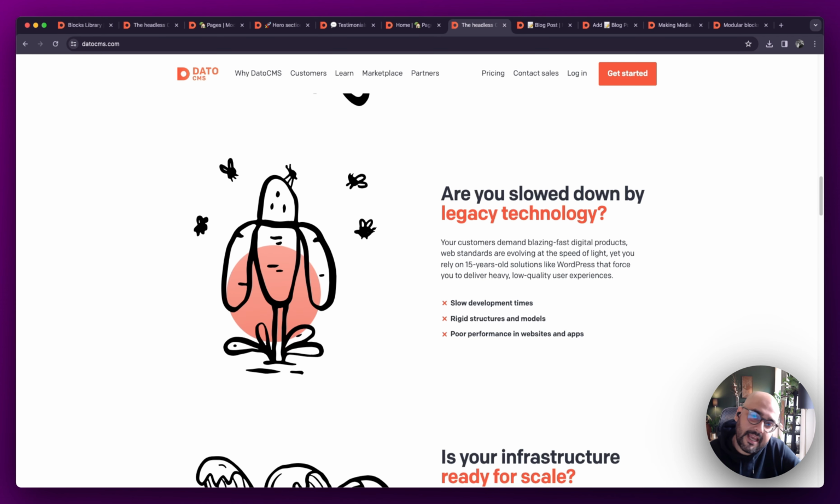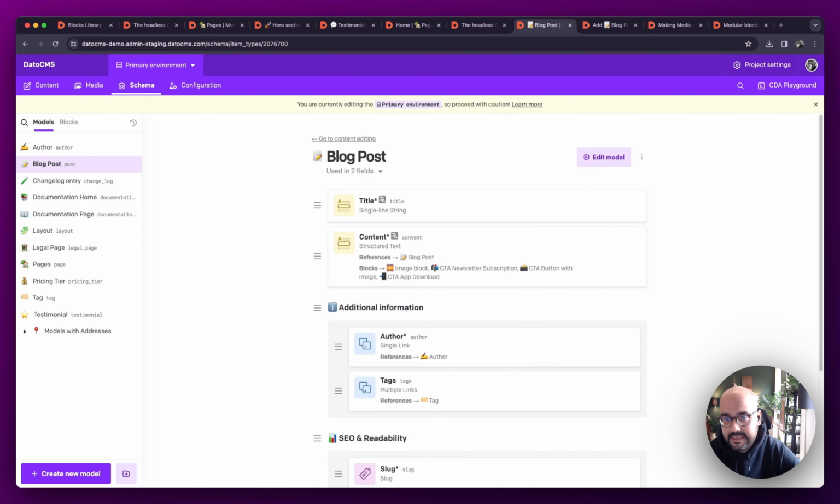On the structured text field side, things work slightly differently. Here, you could have blocks within the structured text itself. In the case of a blog post, we've got things like a CTA newsletter subscription, an image block, an app download, and so on, which allows us to add certain blocks within the text editor itself without needing to do any complex custom code to add a newsletter sign up or an image or something like this.